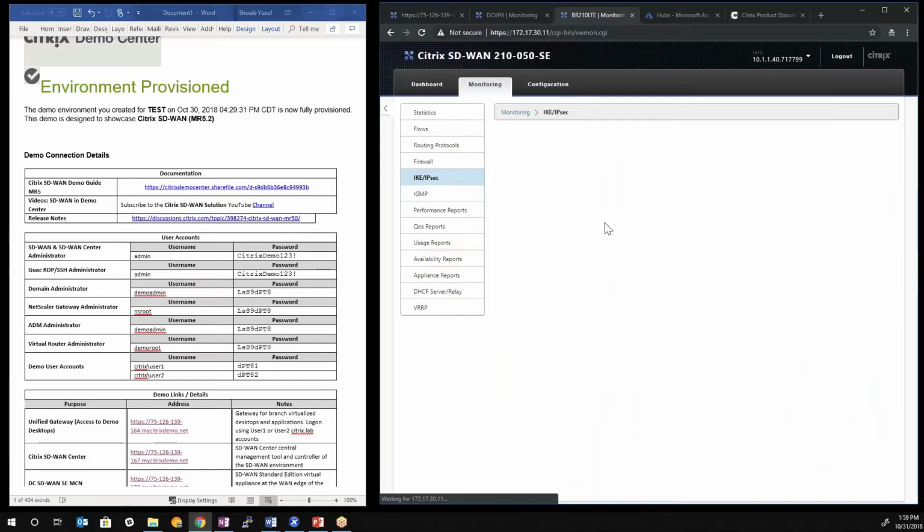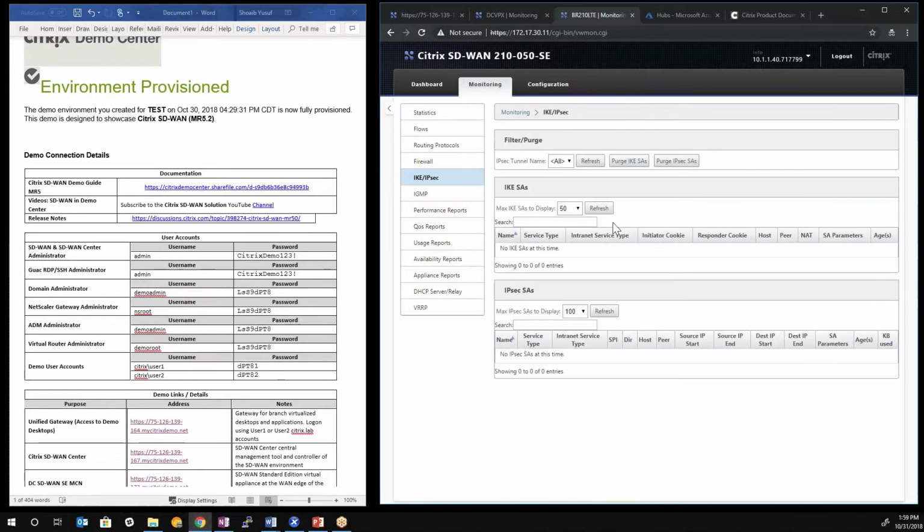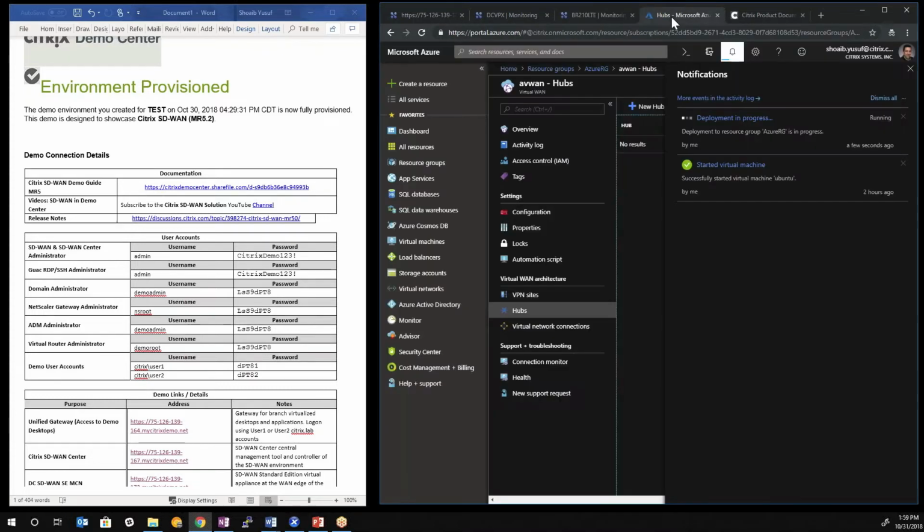We could also validate that the configuration is clean. No tunnels are created, by looking at the IKE IPsec monitoring. So nothing is available at this time. So with that environment ready, we can go to our Azure portal.